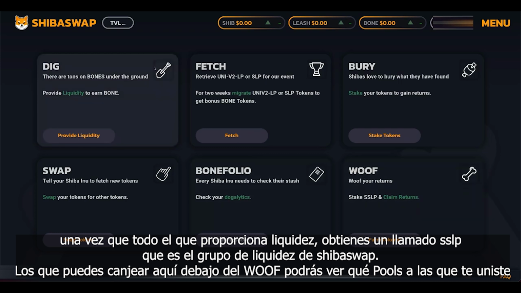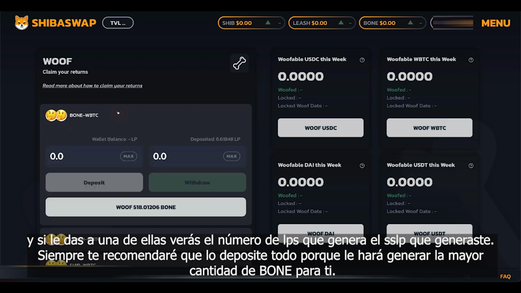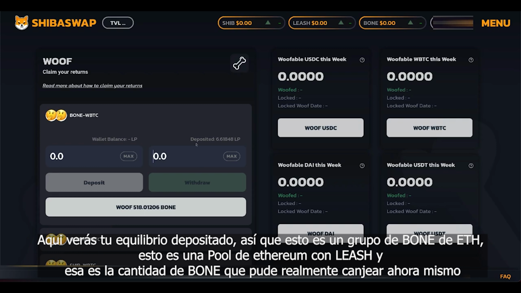And once everybody who provides liquidity gets a so-called SSLP, that's Shibaswap liquidity pool token, and those you can redeem over here under Woof. You'll be able to see which pools that you joined, and if you hit on one of them, you'll see the number of SSLP that you generated. I will always recommend that you deposit all of it, because it will generate the most bone for you. And here you'll see your deposited balance.